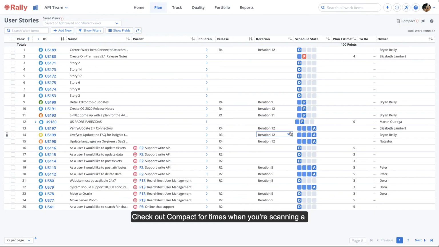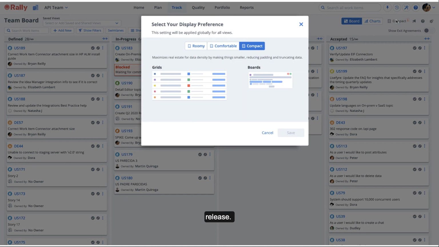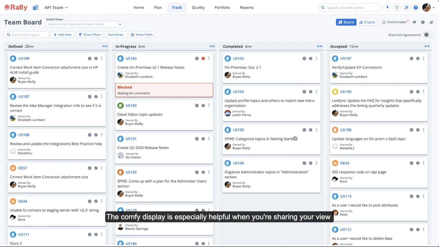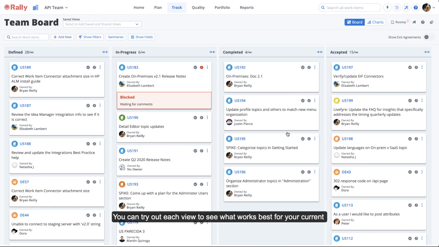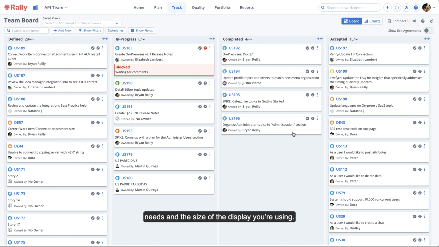Check out Compact for times when you're scanning a list of work items, such as when you're checking the schedule state of all stories in a release. The comfortable display is especially helpful when you're sharing your view with a group of people and it's important to be able to read the display. You can try out each view to see what works best for your current needs and the size of the display you're using.